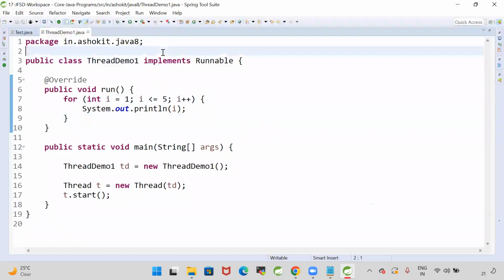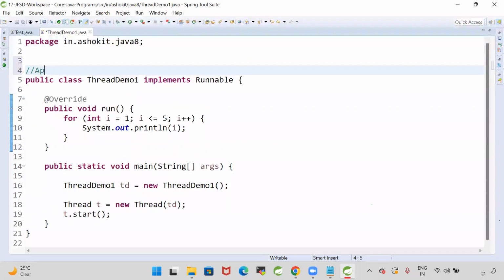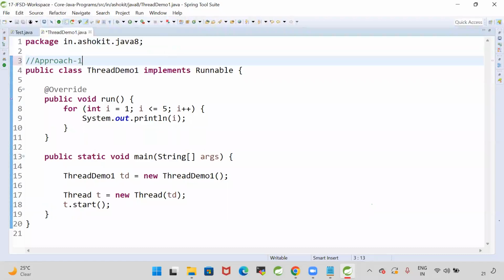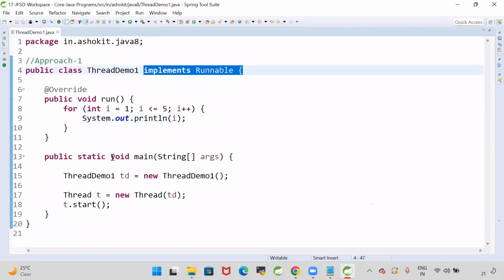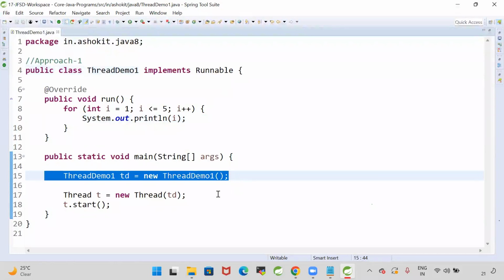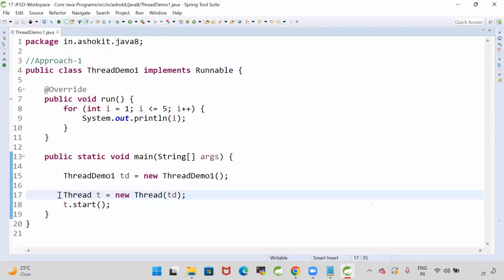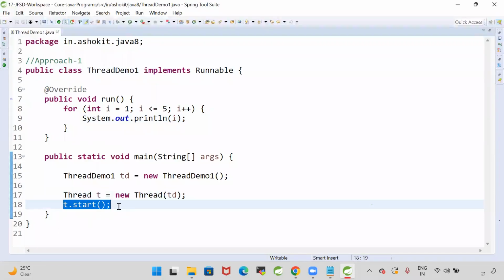This is my approach 1 guys, to create a thread and print the numbers. In approach 1, I'm overriding the run method by implementing the runnable interface. I'm creating an object for my class. My object I'm passing as a parameter to the thread class. Then I'm calling t.start. Whenever I call t.start, the thread scheduler will start.